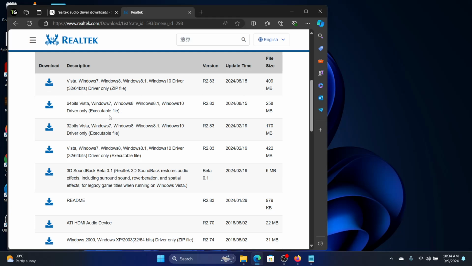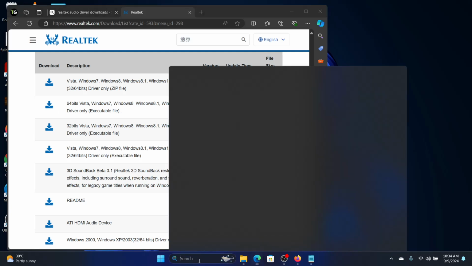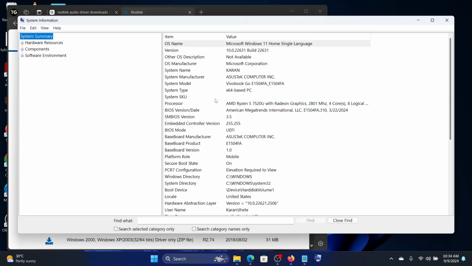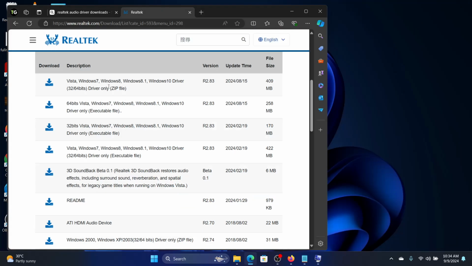And if you need to know whether you run a 64-bit or a 32-bit version, then you can simply go to system information, click on system information, look at system type. So I have a x64 base PC. Now if your system type is an x86 base PC, then you need to download the 32-bit version. So I will download the 64-bit version.